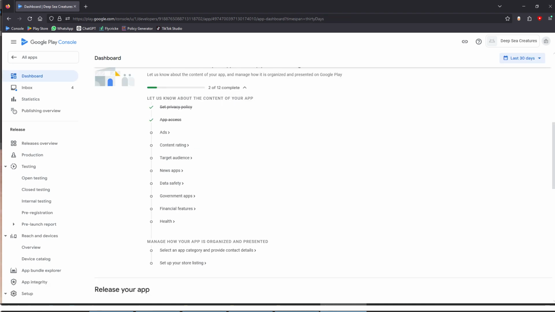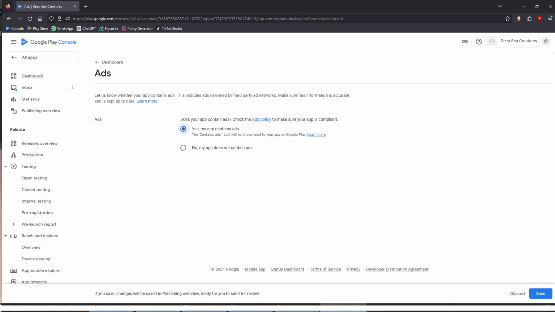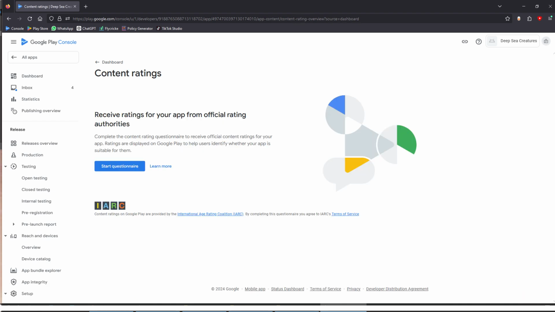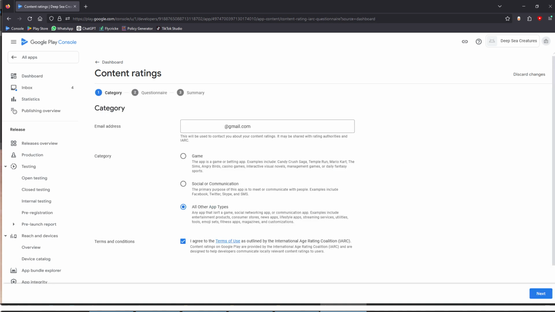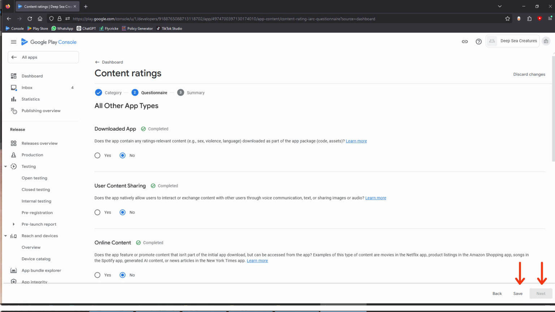So we're going to head back to the dashboard and click on ads. And then choose yes, my app contains ads. And then head back and click on content rating and then start questionnaire. And then fill in your email right here and choose the last option. And then choose the check mark which says I agree to the terms of service and then click on next. You check the options, the ones that fit mostly with your app. In this case, simply no for all of them. And then we click on save and then next.